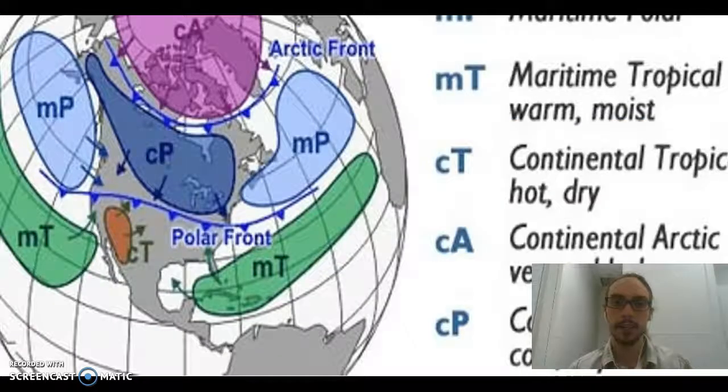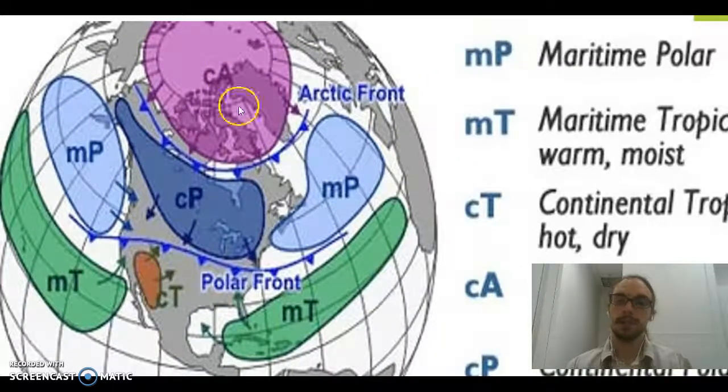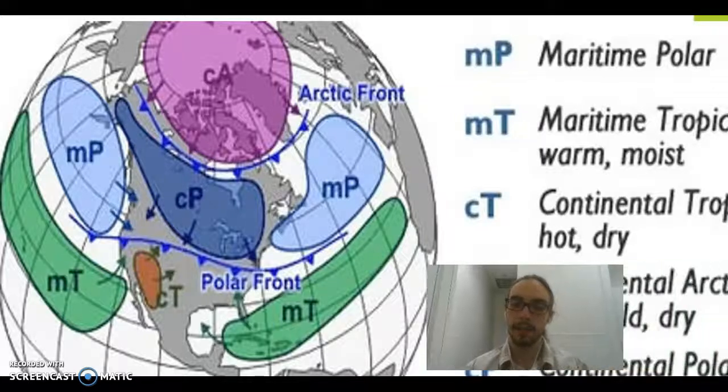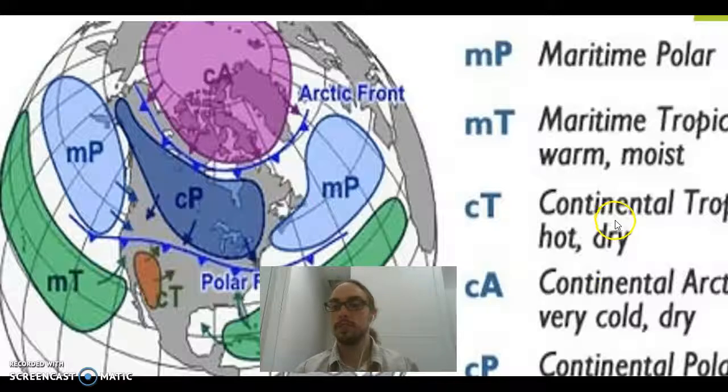So here's a nice little graphic of all of the different air masses. If you want to look into this with more depth later from the PowerPoint, you can. These are going to be like answers for quizzes, so like what kind of air is continental tropical? It's hot, dry air.